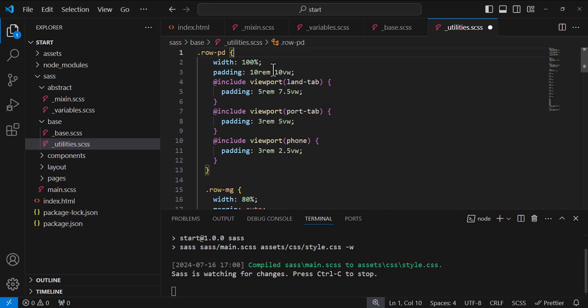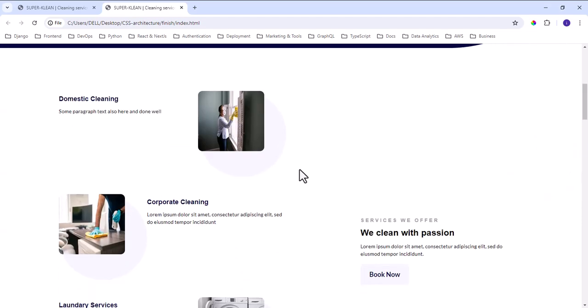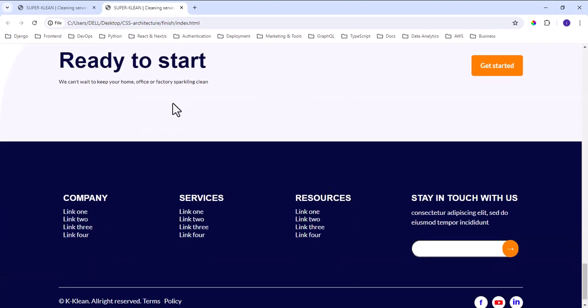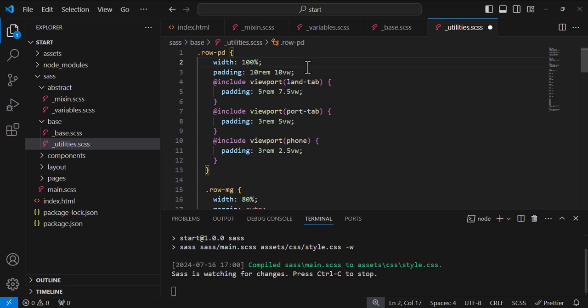Row PD here is for styling the paddings left and right and top and bottom of each of the rows, right? And if you look at it, we have about 6 sections. This is 1, this is 2 and 3 and 4, 5 and 6. So now, rather than individually declaring padding for each of those, I have this utility class.